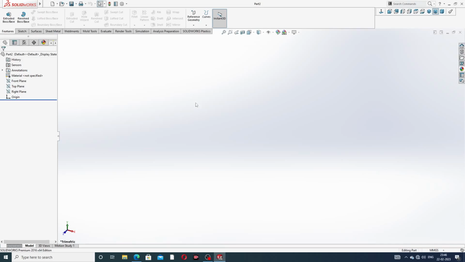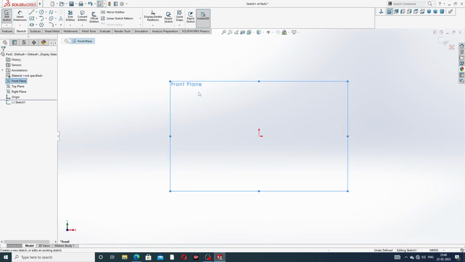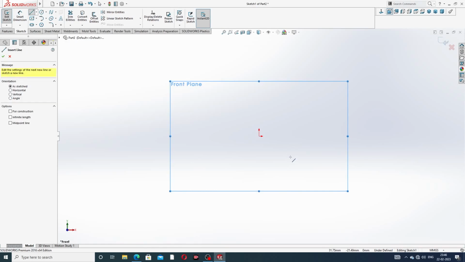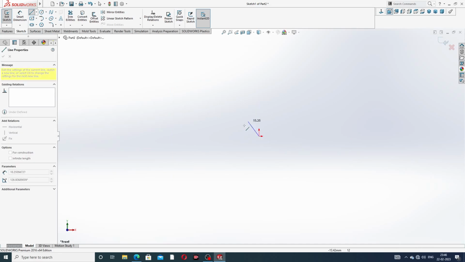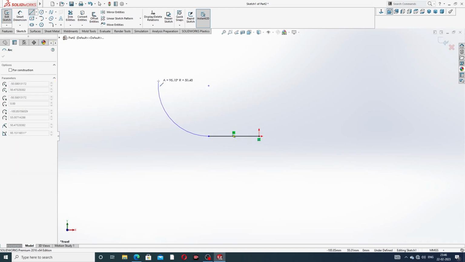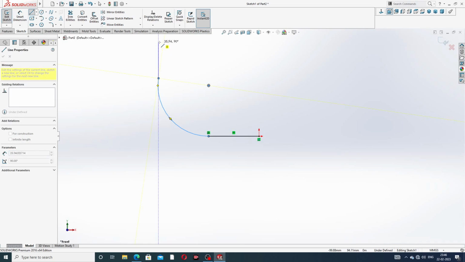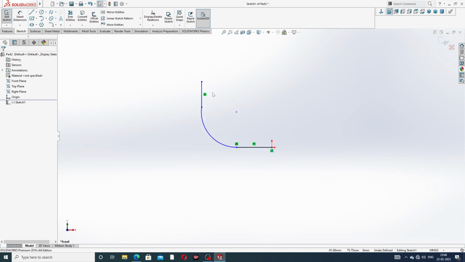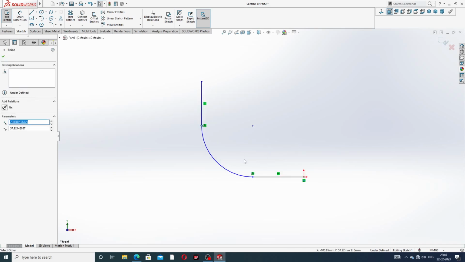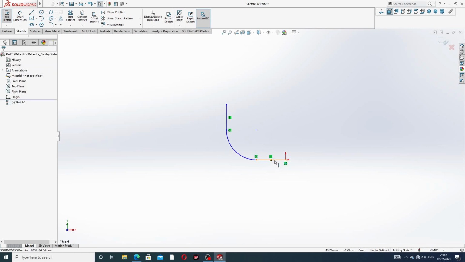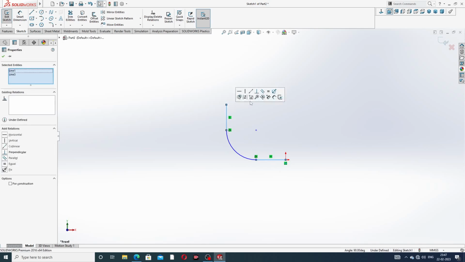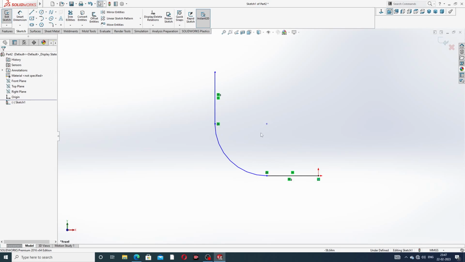Then the two rectangular flanges are created one by one here. At first select the front plane and draw a line. The first line is drawn here, and this line, and a curve is drawn here, and both points are tangent. This length and this length are equal. Okay, this is perfect.